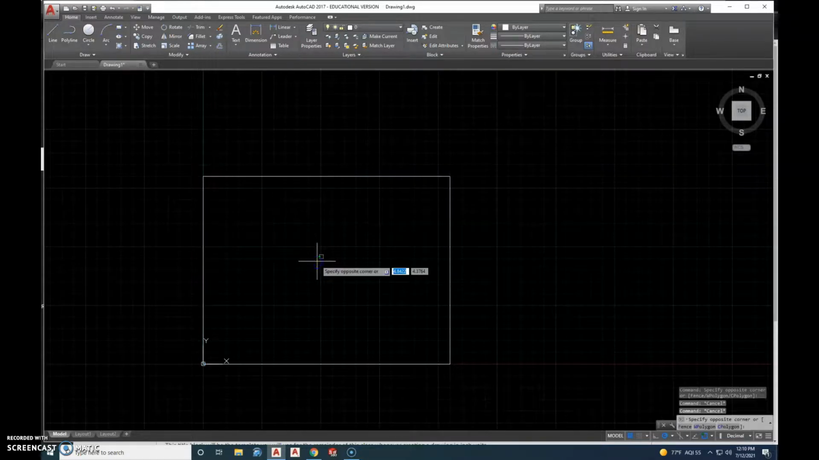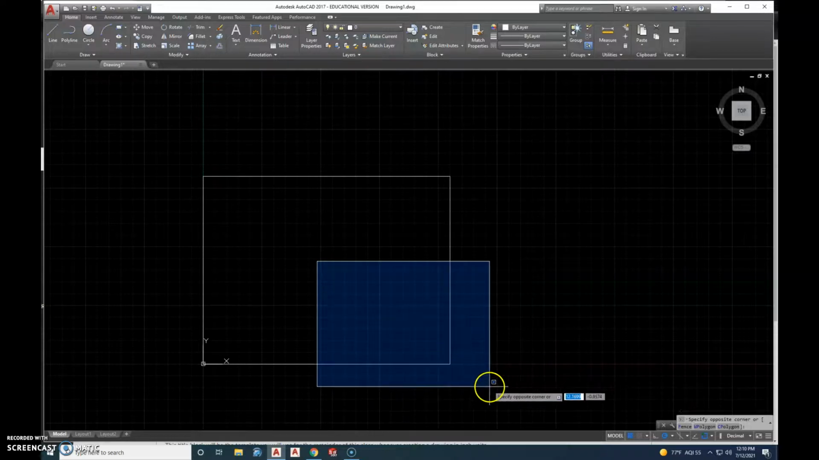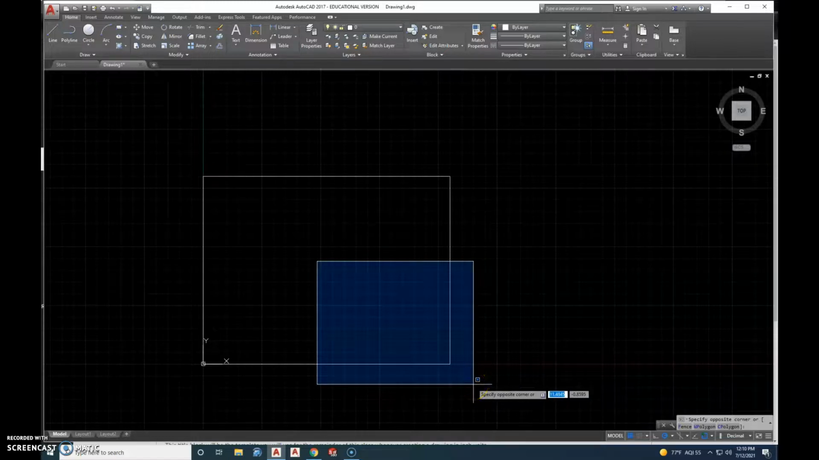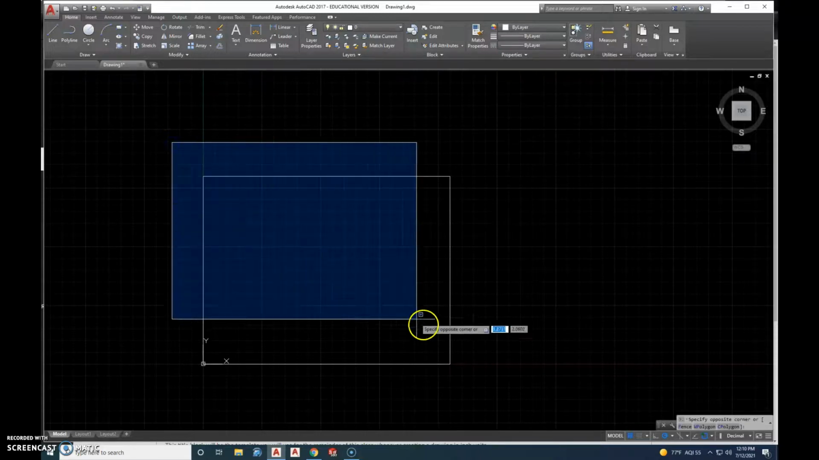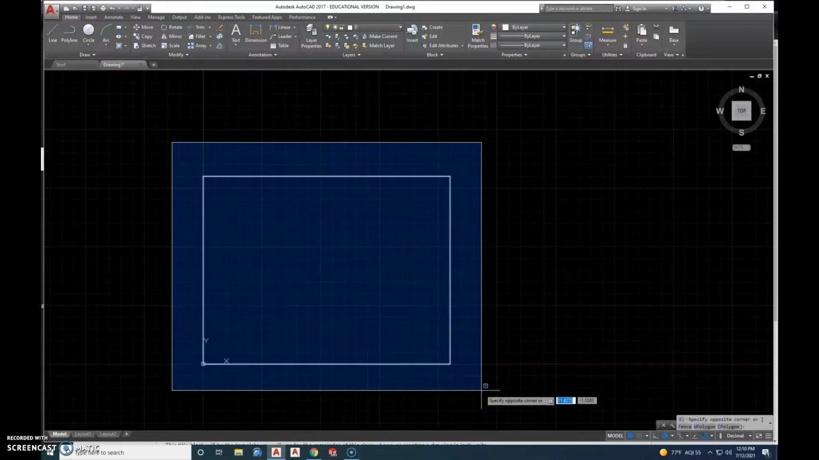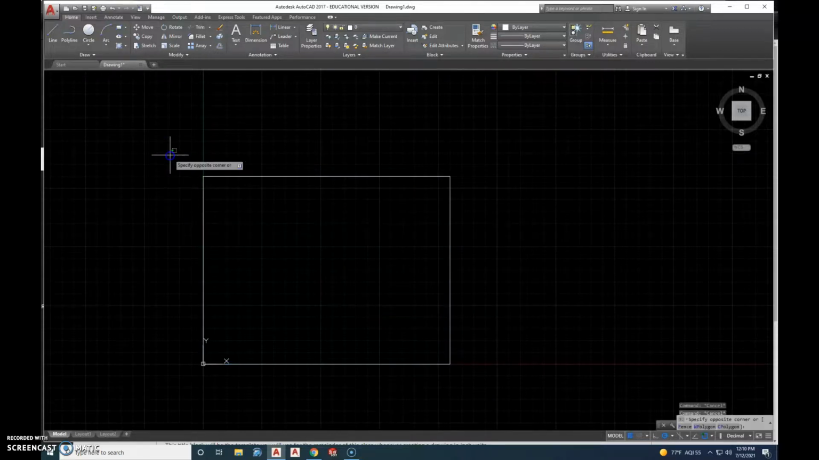However, if I click and then go from left to right, I get a blue box. The blue box doesn't select anything that it touches. It'll only select what's inside that blue box. So if I click right here, it didn't select any of those lines because the entire line was not in the blue box. To use the blue box method, I have to click out here, select all of the lines in their entirety, click, and then the lines are selected.